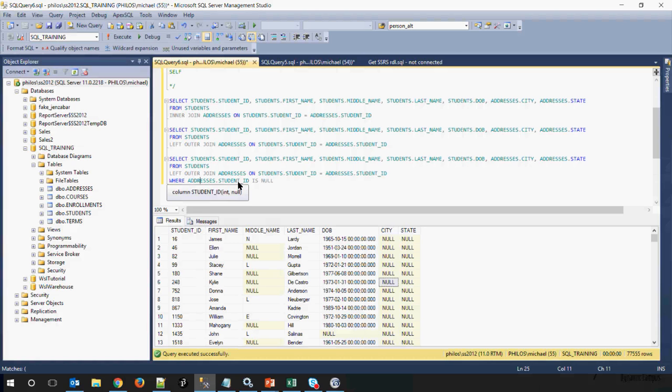This addresses.studentID is null. I could do any field in addresses. I could do addresses.city is null. 77,000. addresses.state is null. What I do as my null statement here doesn't really matter, because when I'm doing a left outer join from students to addresses and there's no corresponding address record, every single column on the address side is going to be null.